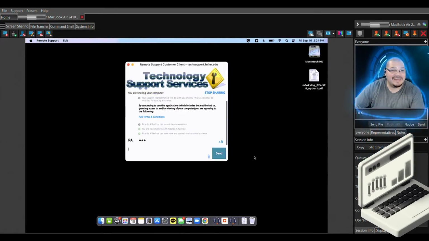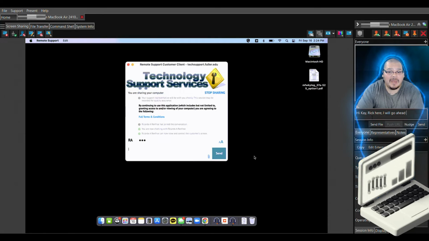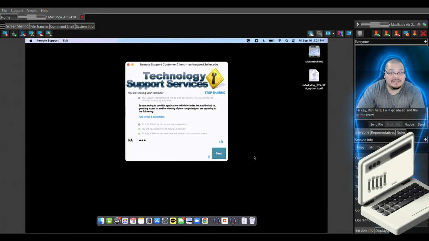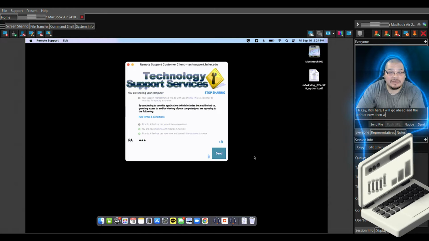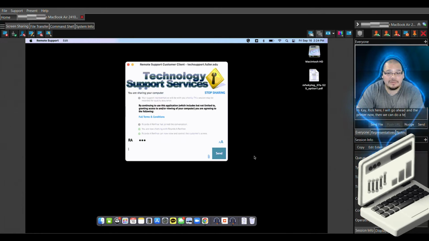Let's go ahead and add a network printer to a client's computer. In this case, they're using a MacBook, and I'm remoted into the computer. As you can see on the right hand side, I am typing an on-screen prompt letting them know, Rick here, I'm going to go ahead and get the printer added for you.